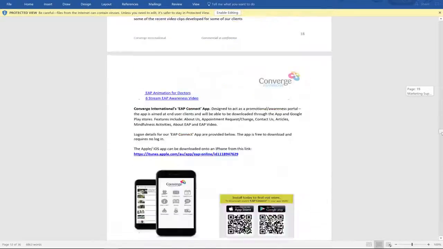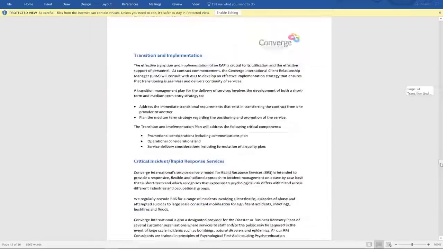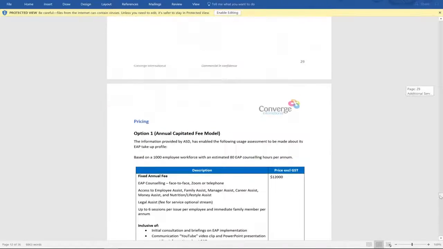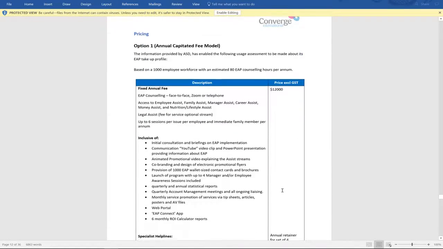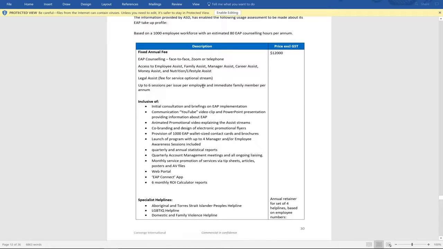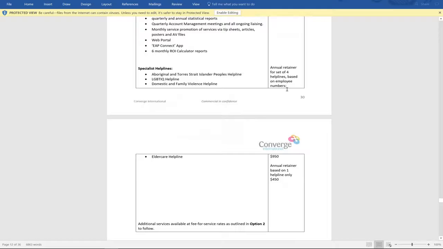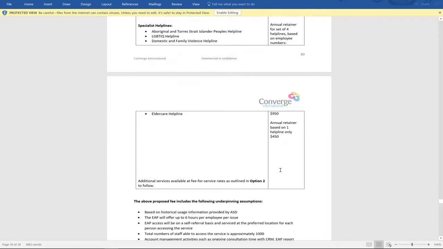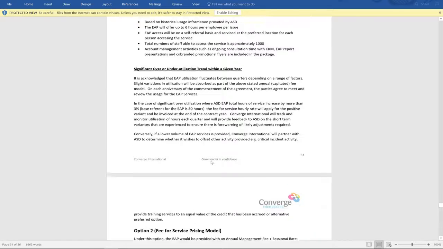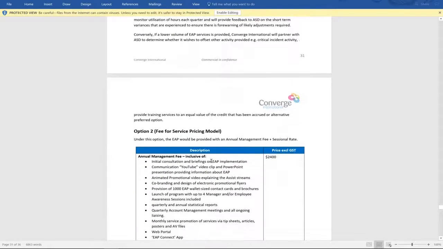If I come down then to pricing, which is always good just to double check that the pricing is as I thought it would be, we'll see here that I've got my annual capitated model, $12,000 as I wanted, 6 sessions per employee per annum. I've got the helplines noted here as a separate price if they do want to go ahead with that. I've got my standard clause in here, 1,000 people have access. I've got a 3% variance here. I've got my 80 hours of service here as well, so that we've got those clauses in there in case they overuse hours or they increase or decrease employee numbers.